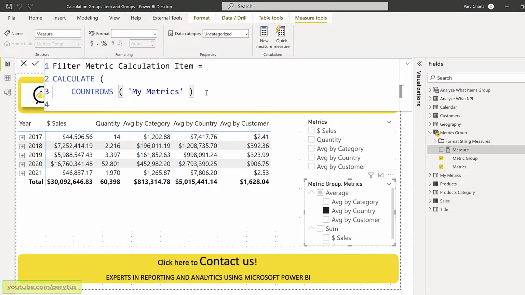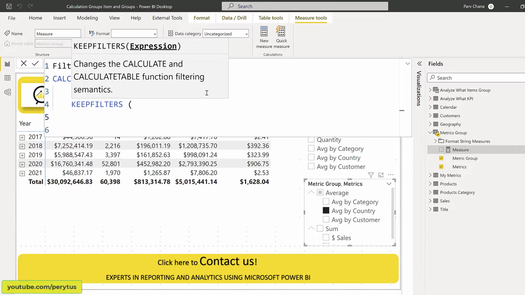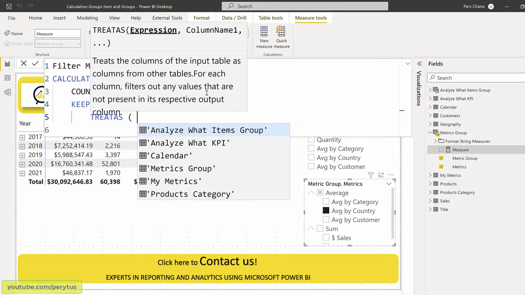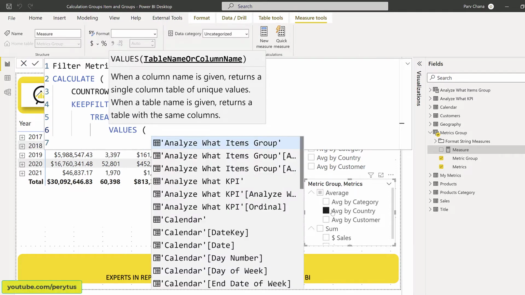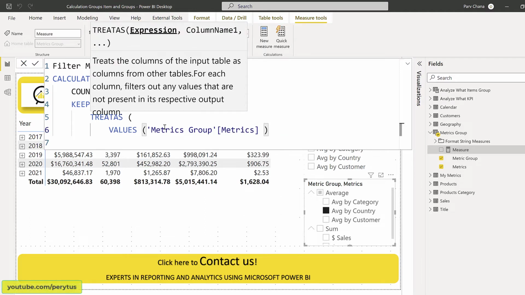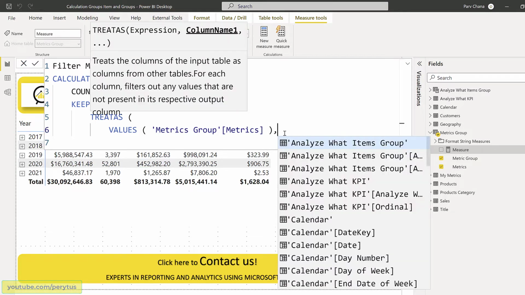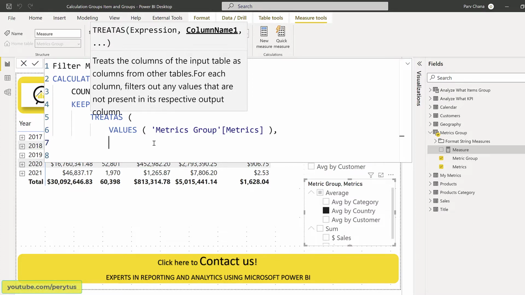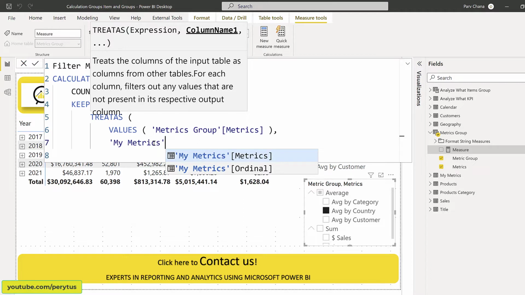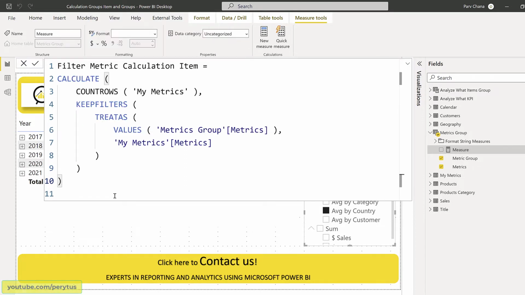And then what we're going to do is KEEPFILTERS. Again, I'm not going to walk through the DAX and why we're using KEEPFILTERS and all that stuff. There is a video I did on KEEPFILTERS and TREATAS, so do check out that video. So we're going to say TREATAS, whatever values are selected in our new table, so basically that is metric group metric. Whatever the metrics are selected in our new metric group table, use that, because VALUES will return a table, use that table and filter our original calculation group table, which is my matrix, and which column we want to filter, matrix. Let me write it down and I will walk through what this DAX function will do.